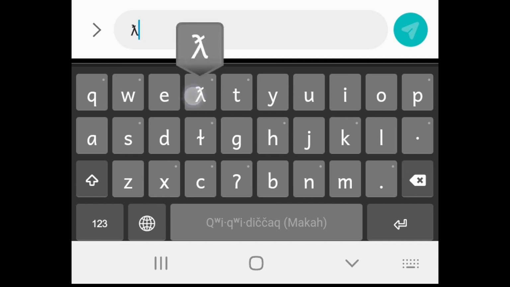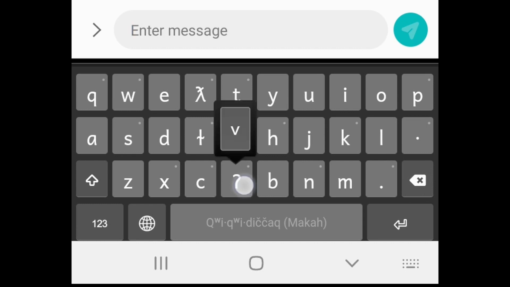Most notably, the R, F, and V keys have been replaced with letters that are more common in Makah, like the barred L and the glottal stop. To get the English letters, hold and press the corresponding keys. For example, hold and press the glottal stop key, and you will get a pop-up that gives you the V. This is similar for the other keys. This same principle applies to the rest of the keys on the keyboard.